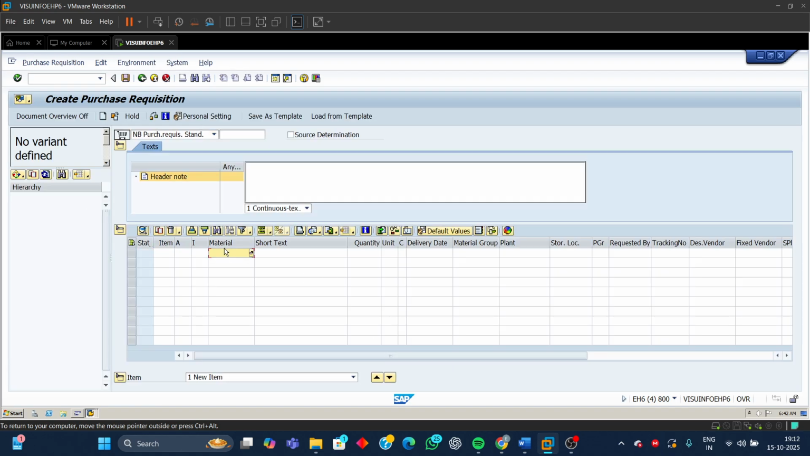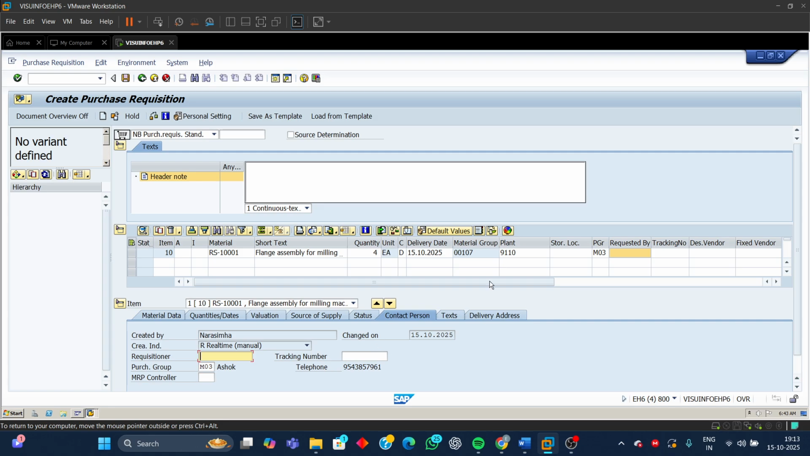I will use the same material RS-10001. Quantity I will use as 4. Here the total value will be less than 25,000. Plant 9110. Purchasing group is M03. Enter. If you go to the valuation tab, we can see the total value is 20,400, which is less than 25,000 rupees.